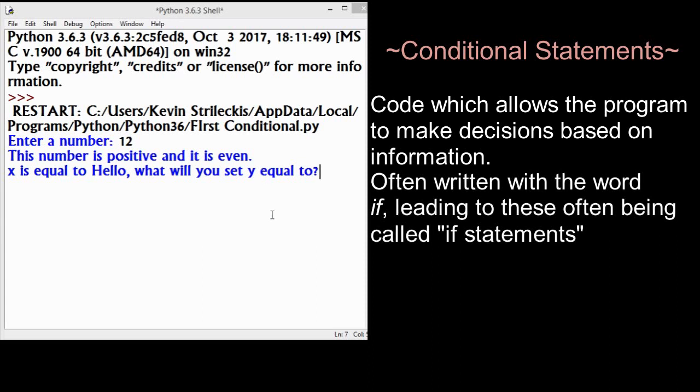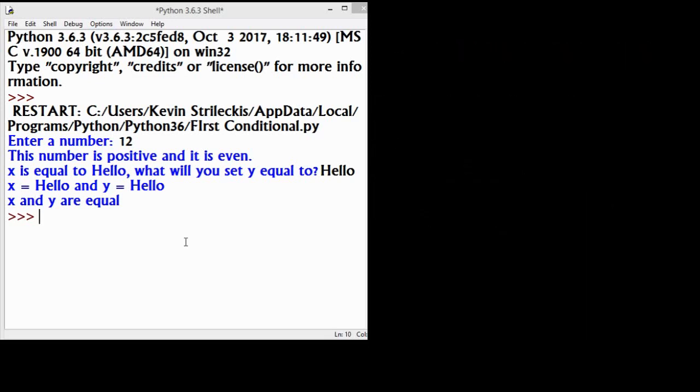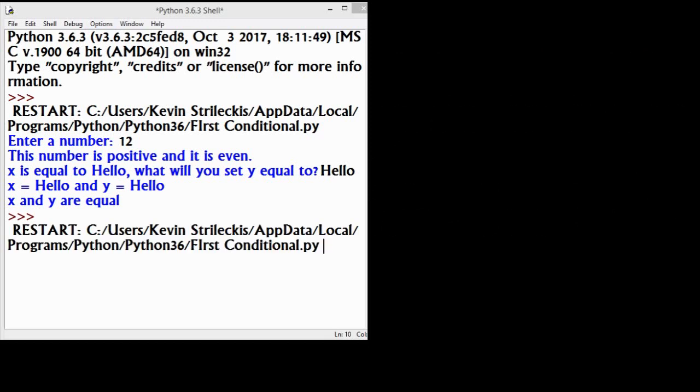This program takes in a number and then gives you some information about it. And then it asks about taking in some words, and then it'll tell you information about those words. As you'll notice, I gave it the same word twice, once where I typed it in code and once where I wrote it as a user, and it said they were equal. I'm going to try running this program again.